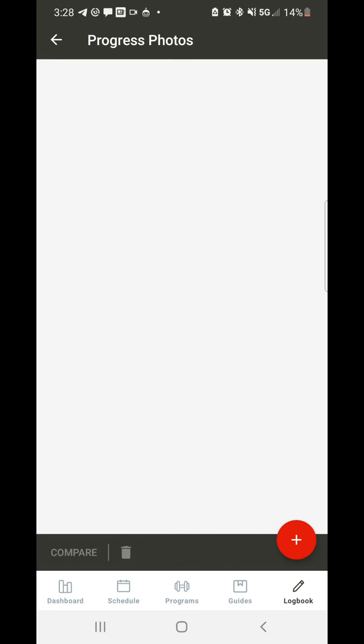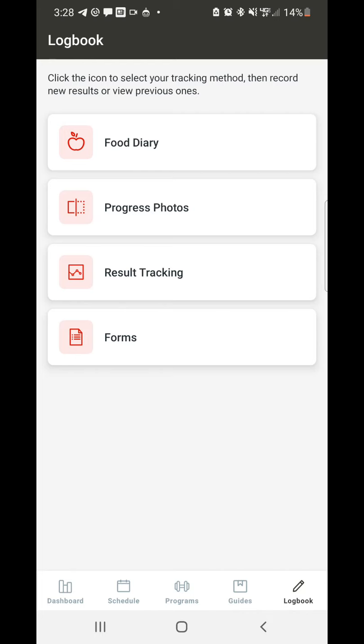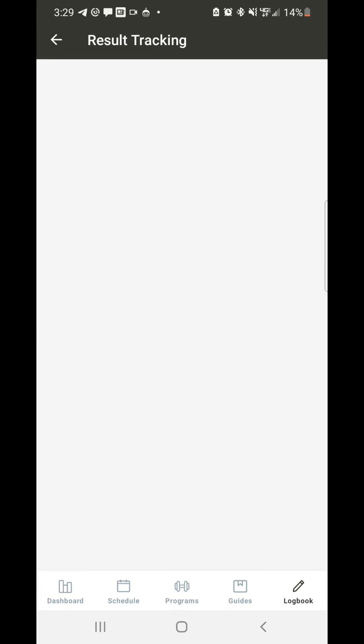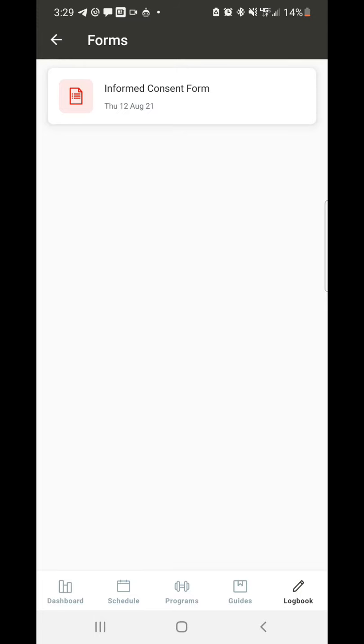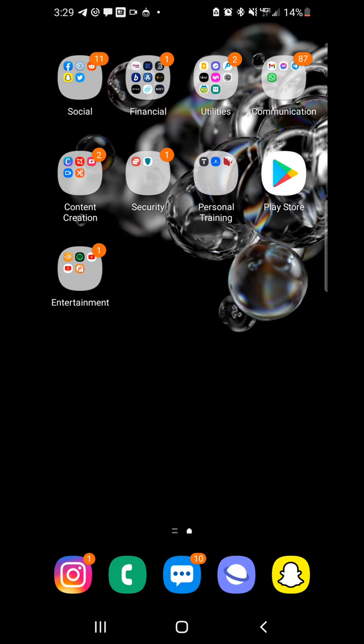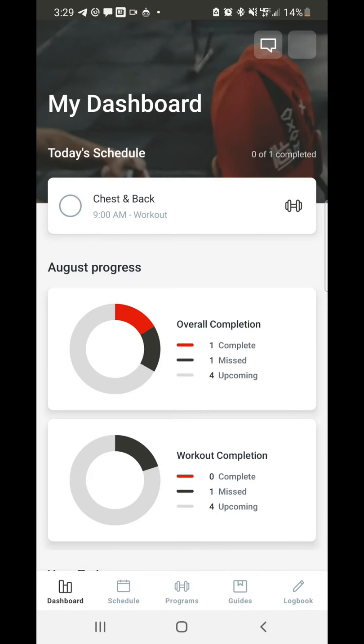Progress photos, you can put your progress pictures in here, but typically I have my clients just text them to me. For right now, that's the main communication method we use until it gets too big, and then I have to run everything through the app. Result tracking, this is really going to be where we keep track of our results, and then, of course, any forms you might have. That was on the schedule. You might have a few forms you have to sign and fill out, especially as a new client.